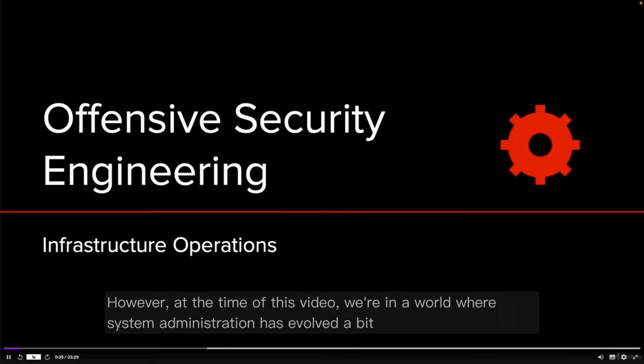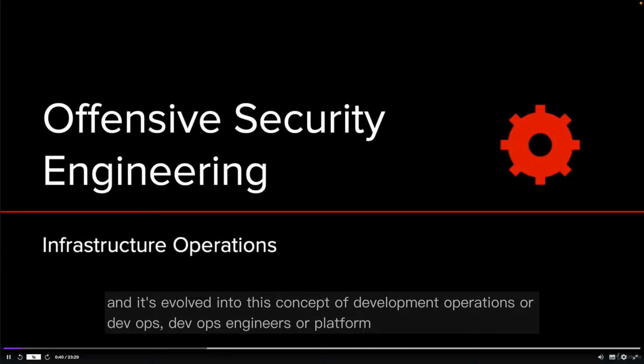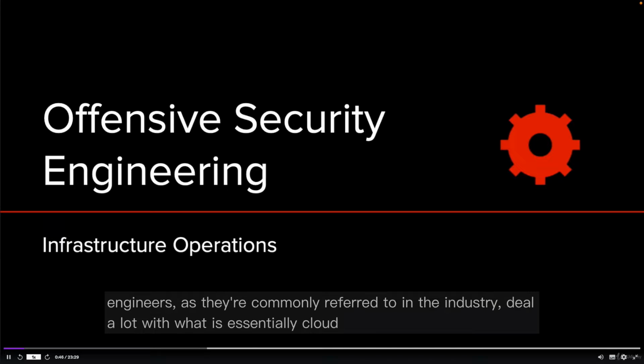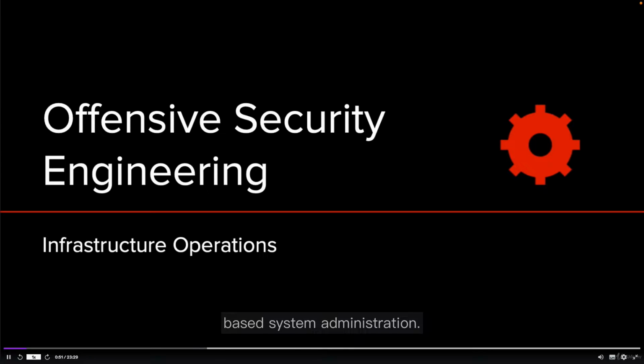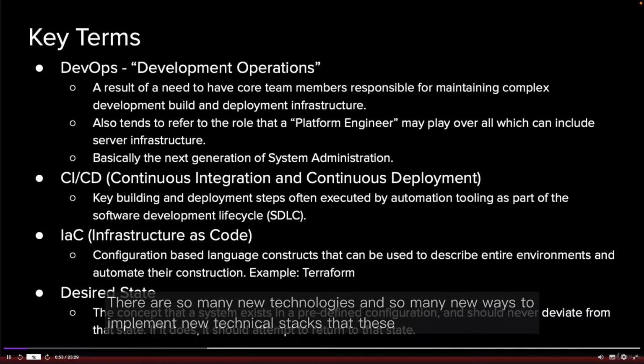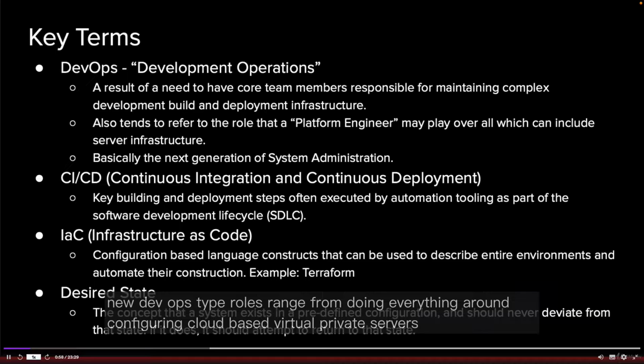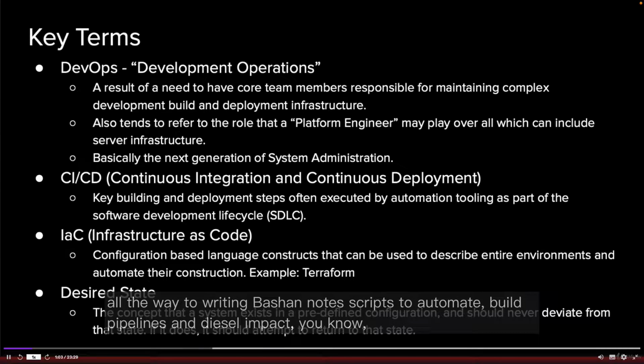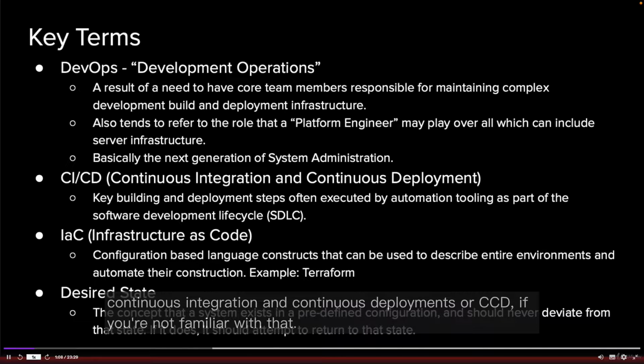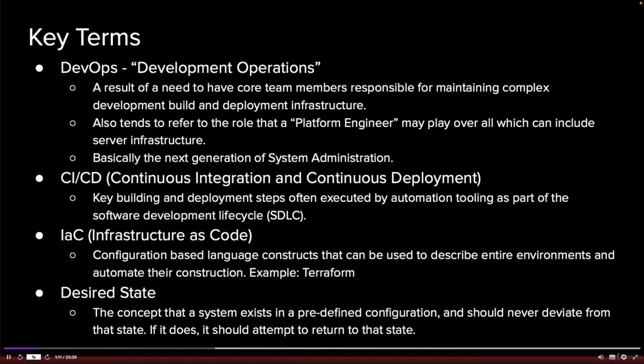However, at the time of this video, we're in a world where system administration has evolved into this concept of development operations, or DevOps. DevOps engineers, or platform engineers as they're commonly referred to in the industry, deal a lot with what is essentially cloud-based system administration. There are so many new technologies and so many new ways to implement technical stacks that these new DevOps type roles range from configuring cloud-based virtual private servers all the way to writing Bash and Node scripts to automate build pipelines. And these will impact continuous integration and continuous deployments, or CI/CD if you're not familiar with that.